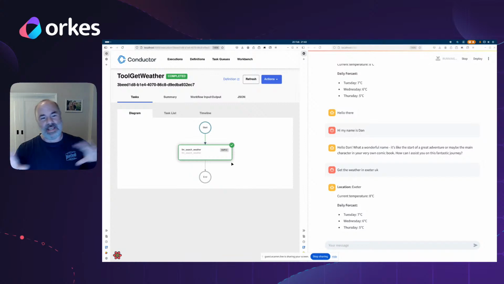And I've basically given it a select set of workflows. So I've exposed some workflows to it and said, right, these things do this. And it can then make that call to Conductor and say, okay, run that thing for me. Go get me this weather. Go get me this weather forecast.